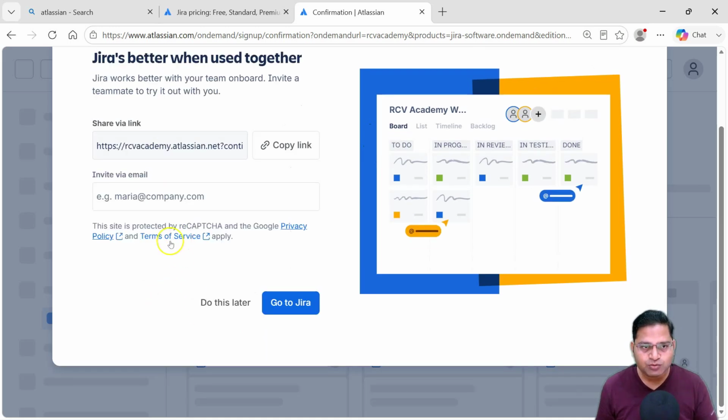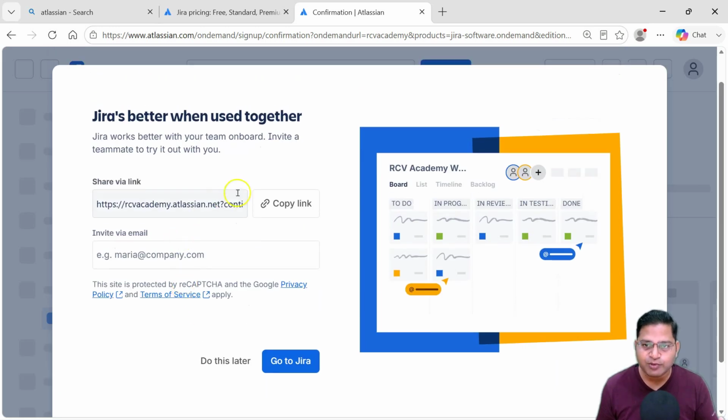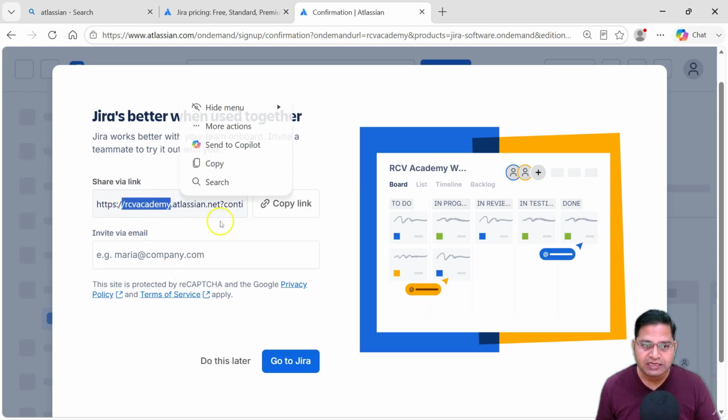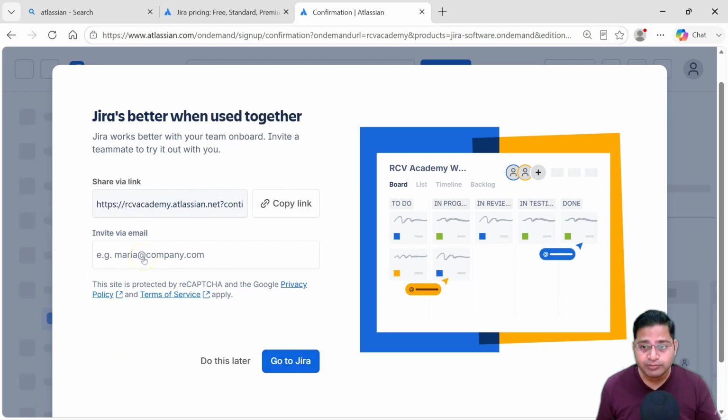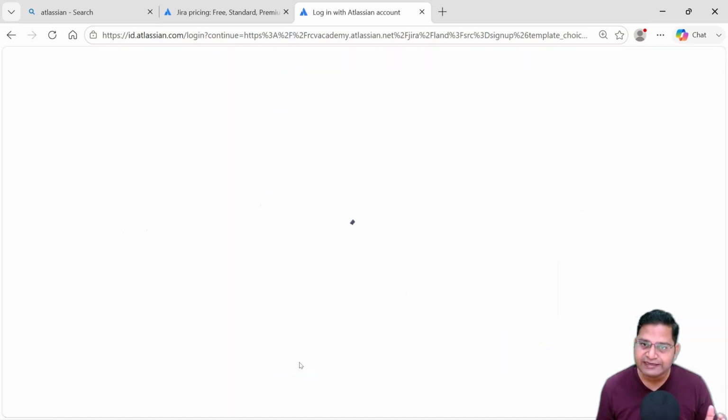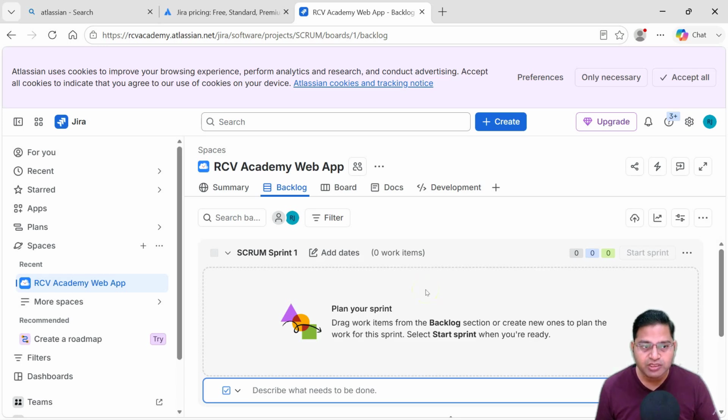You can do it later as well, but I'm just showing you during the sign up process. You'll be prompted with all of these details, and you can customize them during the sign up process itself. Now you'll see this is the link of your Jira instance, and the name that we have chosen is rcvacademy.atlassian.net. Let's click on go to Jira. You can invite other members of the team here itself, or we'll do it later and go to Jira directly, and you'll be redirected to the space that we have created.